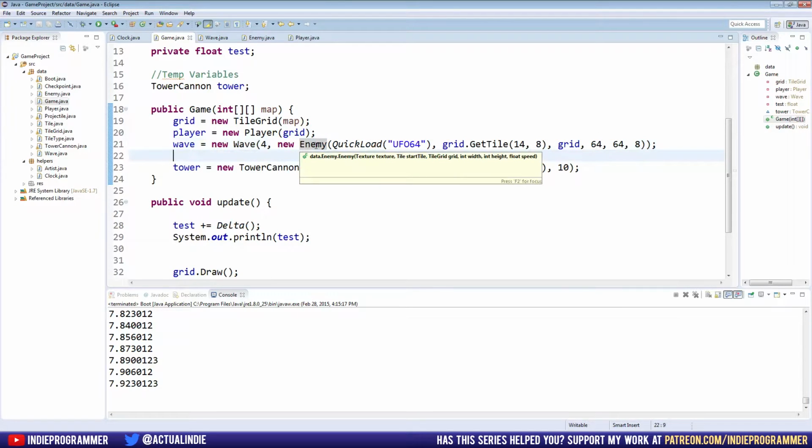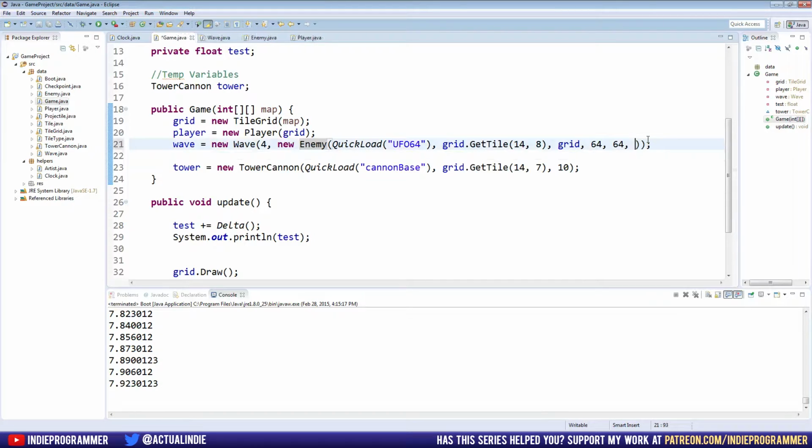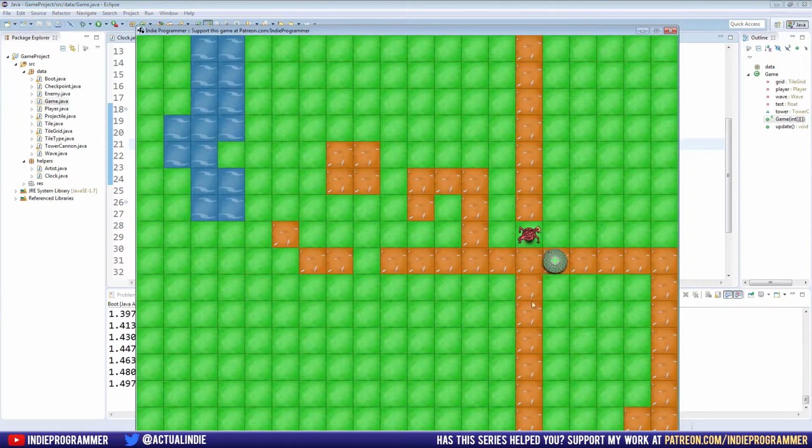So if we hover over enemy, you can see we're looking for a texture, a start tile, a tile grid, width, height, and speed. It's on 8 right now. We should probably change that, which is like 8 pixels per second about. So we should probably change that to like 40. Let's see how that works. All right. So now we got a decent speed going. We might want to lower the amount of time between the two enemies, but it's just to get everything working.